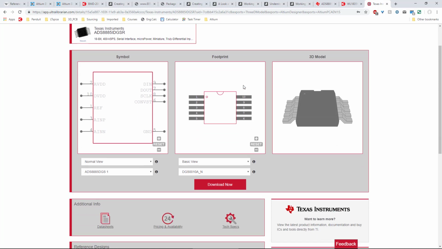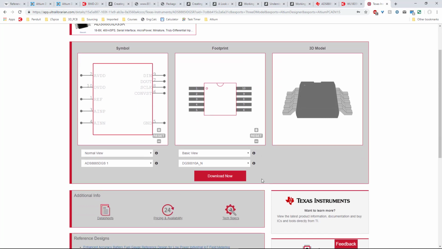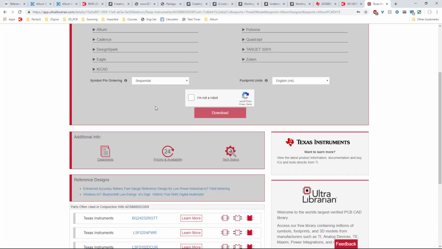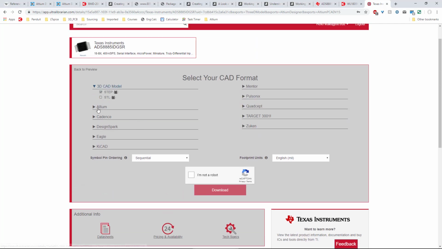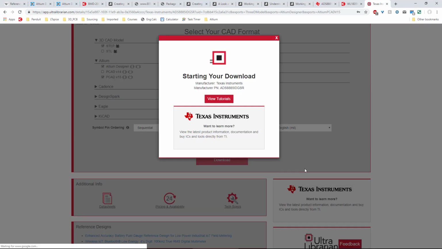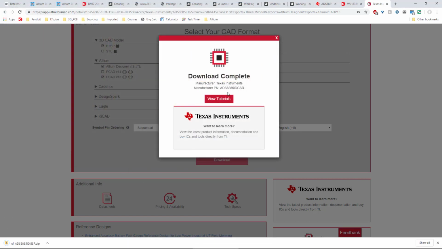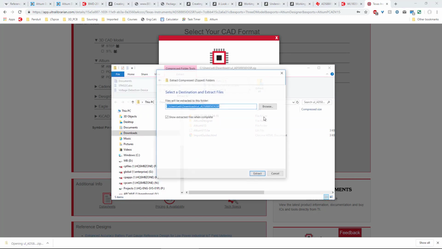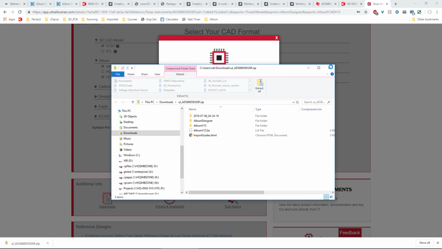So we logged in. If you don't have an account, you need to create one. It's for free. So let's go back. STEP, Altium. I'm not a robot. Download. Let's download that. This tutorial, you can take a look at it. Extract the folder.